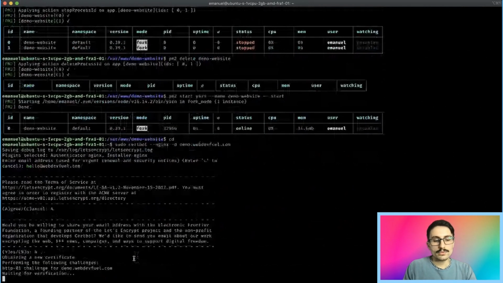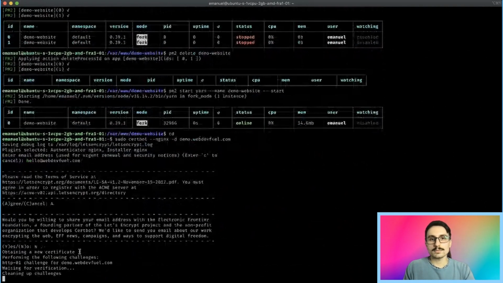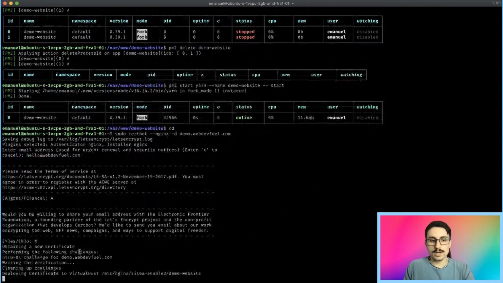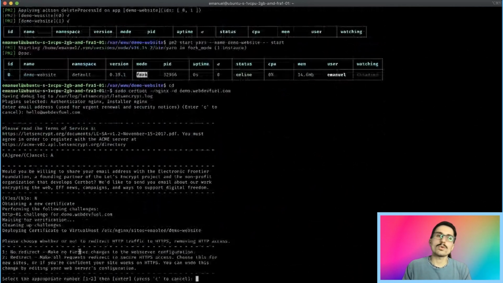And now this is going to verify that our domain name is pointing to this IP address. And because we were able to just navigate to our website, that means that our IP address is already pointing to this server. So now this has gone ahead, it has done the verification, and it has cleaned up the challenges.